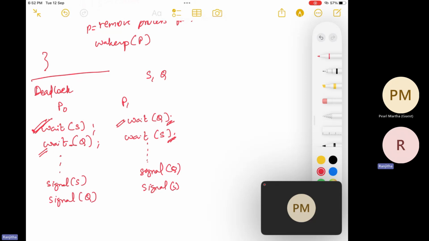After that, P0 is trying to take the Q lock, which P1 already has. So P0 will not be able to move further; it gets stuck at this point. In the same way, P1 has already taken the Q lock and is trying to acquire the S lock, but the S lock is already with P0. So P1 will also get stuck and will not be able to proceed. P0 is waiting for a signal of Q from P1, whereas P1 is waiting for a signal of S from P0.